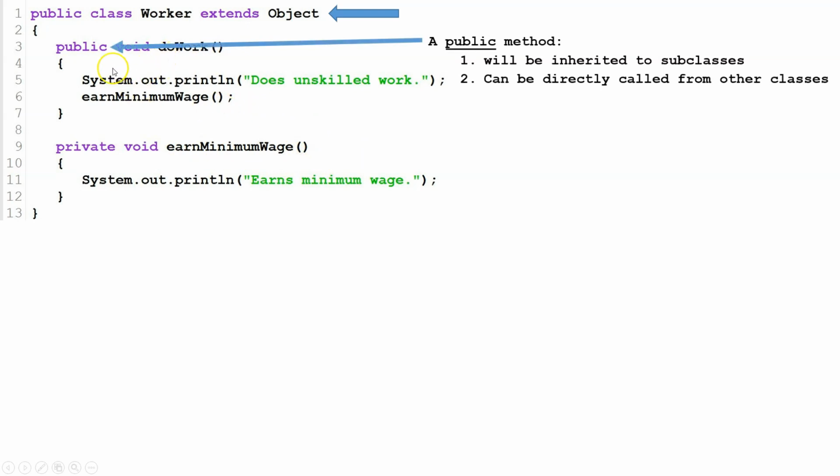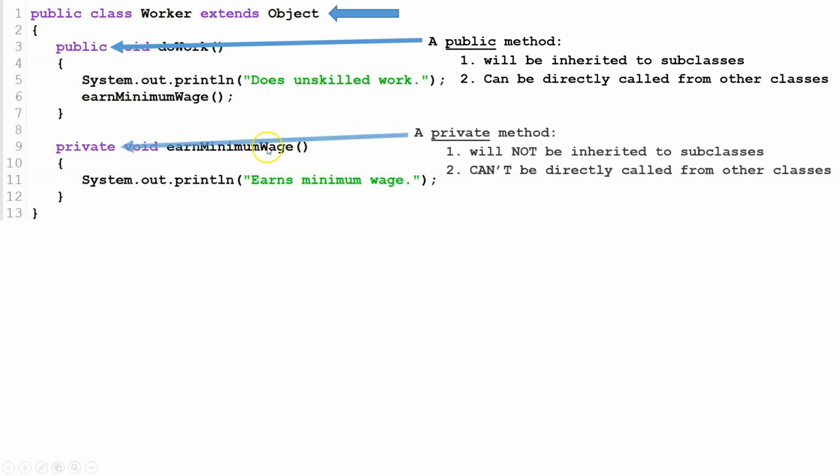Do work is a public method. That means 2 important things. 1, it will be inherited to subclasses, and 2, it can be directly accessed from other classes. Earn minimum wage is a private method. That means 2 things. 1, it will not be inherited to subclasses, and 2, it can't be directly accessed from other classes.